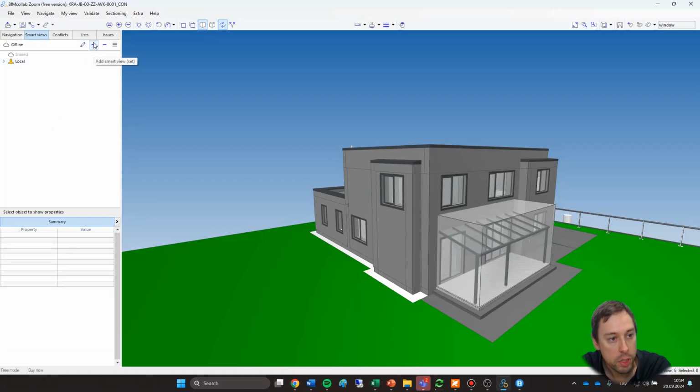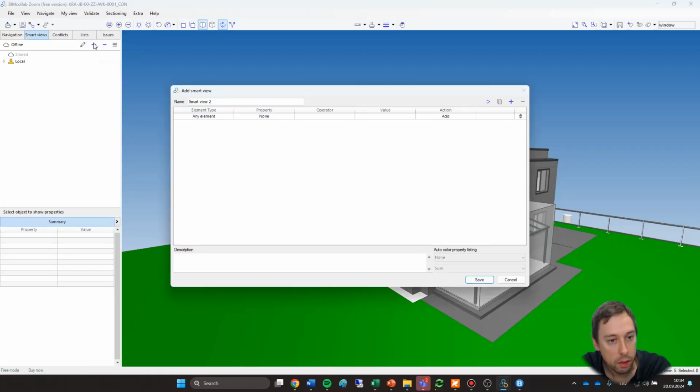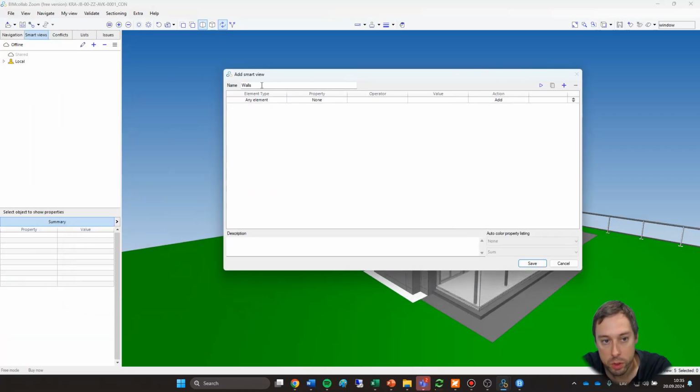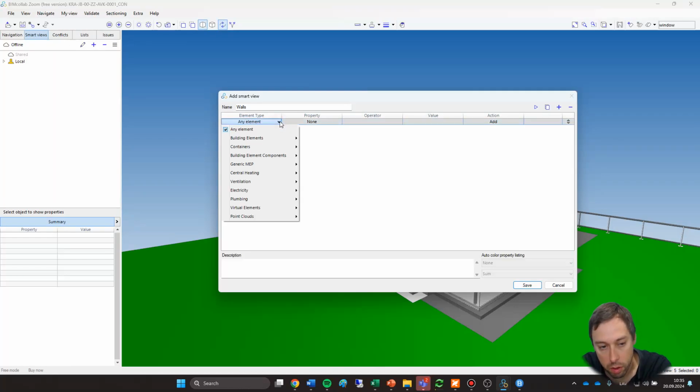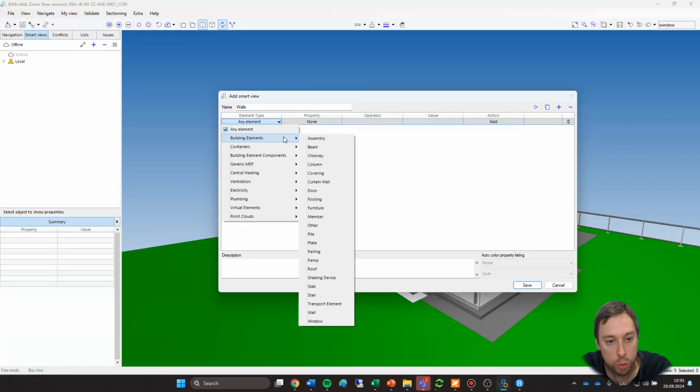So here, by pressing Add Smart View, I can name it first. So let's say I want a group that contains all the walls. So what it will do is every time I launch this Smart View, it will show the elements I have selected here in this list. So there are many ways you can select. Basically, the selection is made from attributes you choose. So in this case, I will choose under building elements, I'll find wall here.